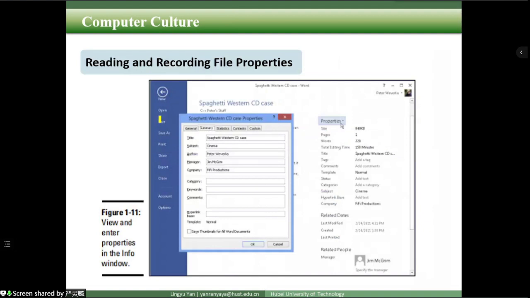Properties of a file are a means of describing a file. If you manage 2,000 or more files, you owe it to yourself to record properties. You can use them later to identify files. To read property descriptions, go to the File tab, choose Info, and examine the Info window.